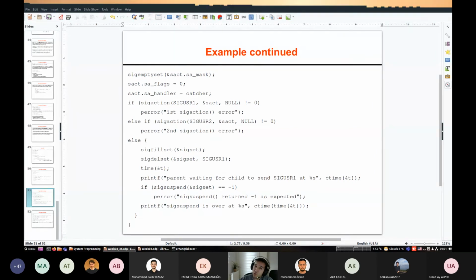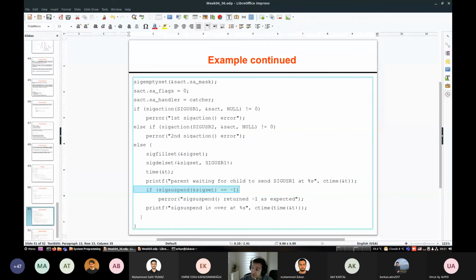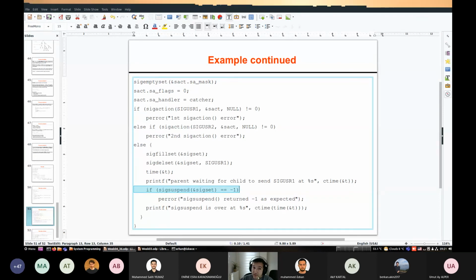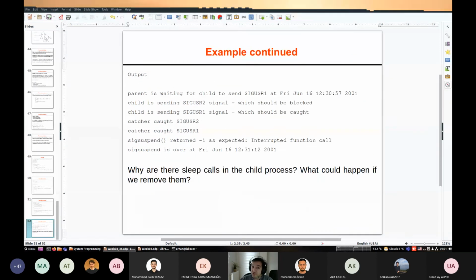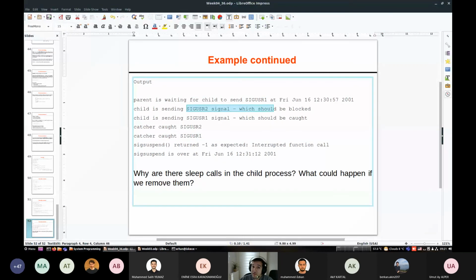So that means all the signals except sig user 1 will be blocked during the sleep of the parent process. So sig user 2 is not delivered. It sends sig user 1, which of course is received by the process, the parent process.